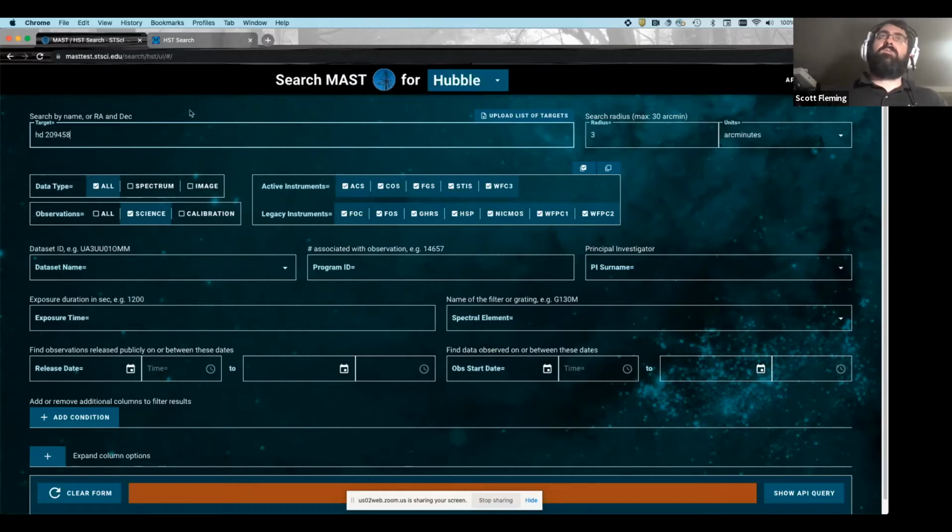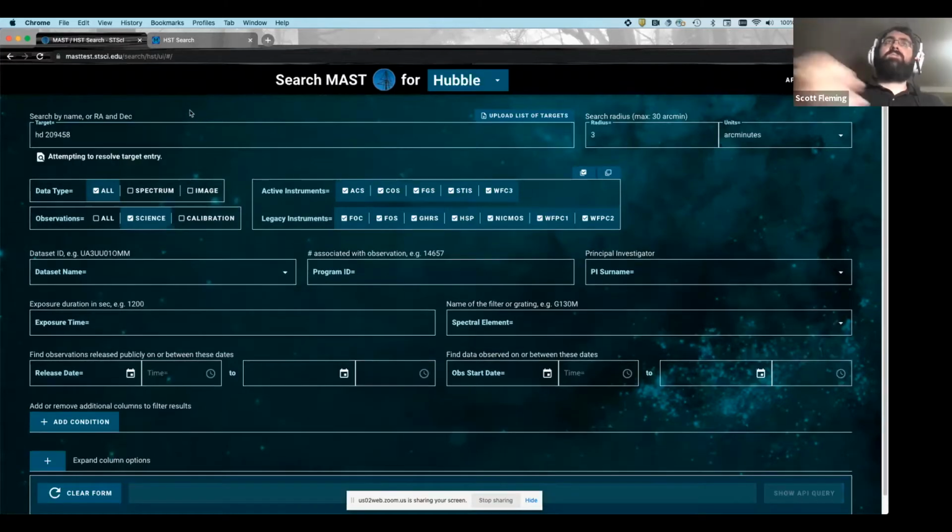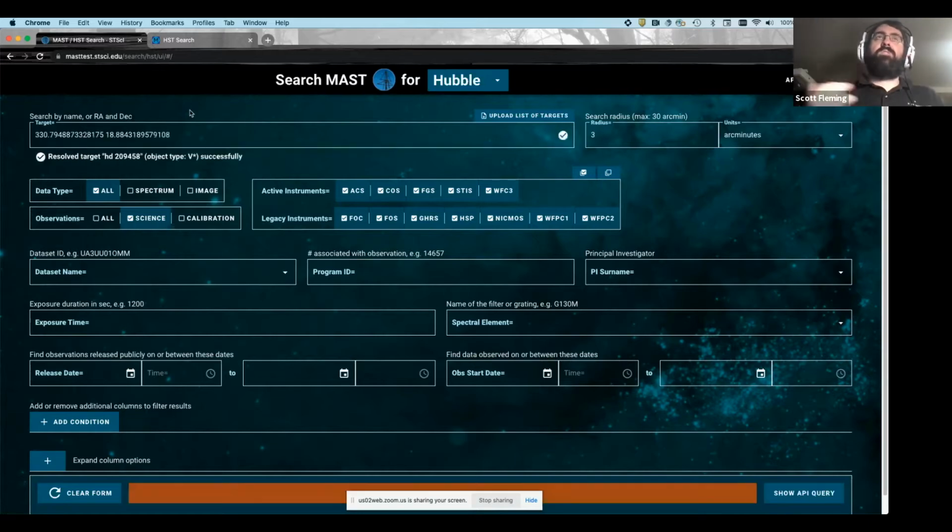One of the nice things right away that I'll show off is we have real-time name resolving now. So if I type in an object, and as soon as I click out of the box or tab out of the box to lose focus, it will immediately send the target name over to our name resolver and report back with a return about what this object is. So in this case, it resolved my target, HD209458, an exoplanet host star, into the coordinates from Simbad.